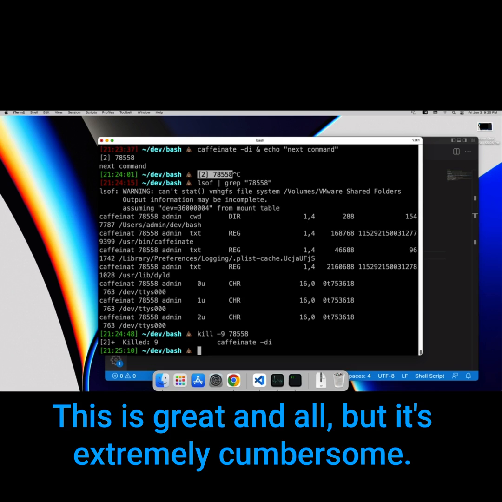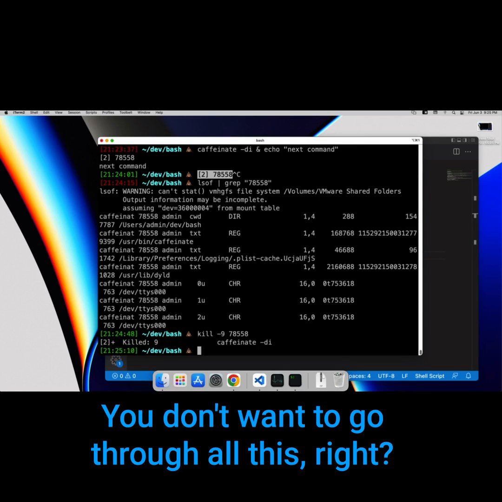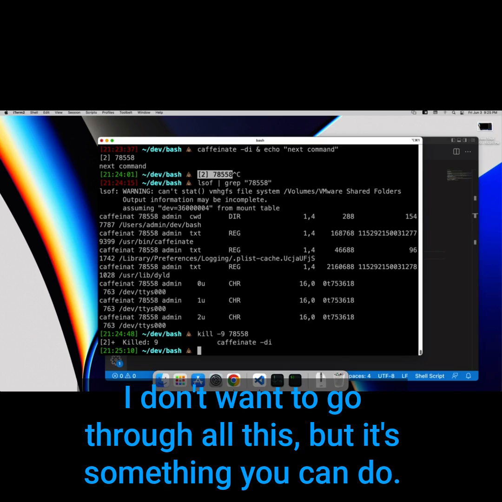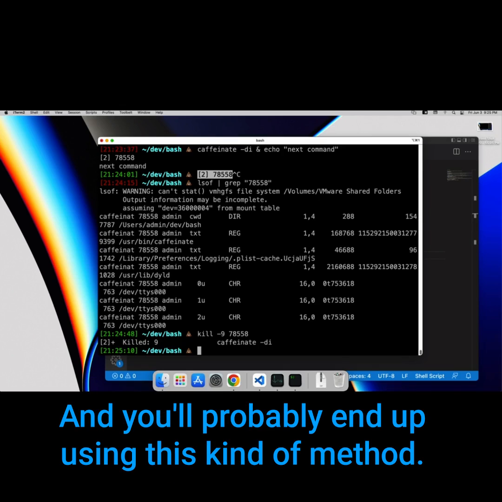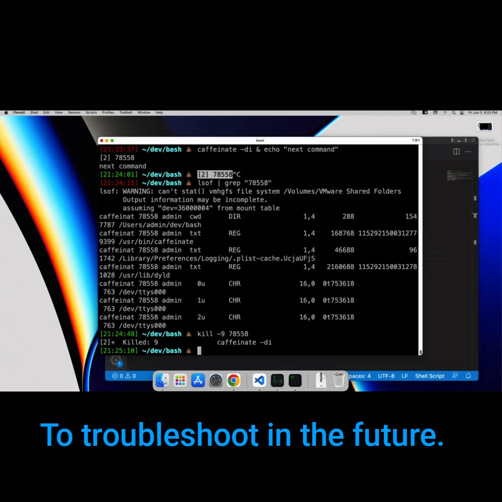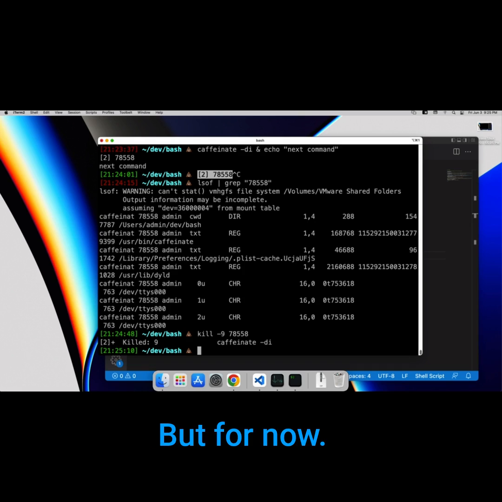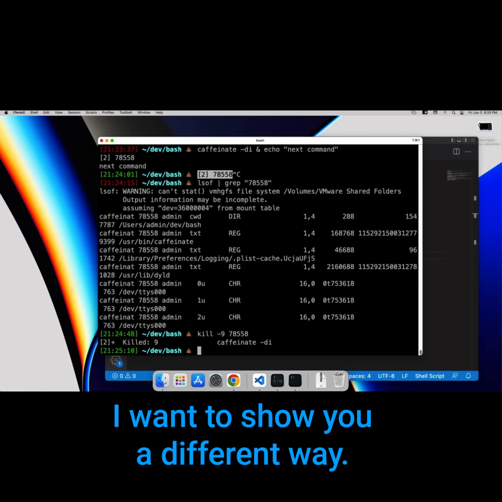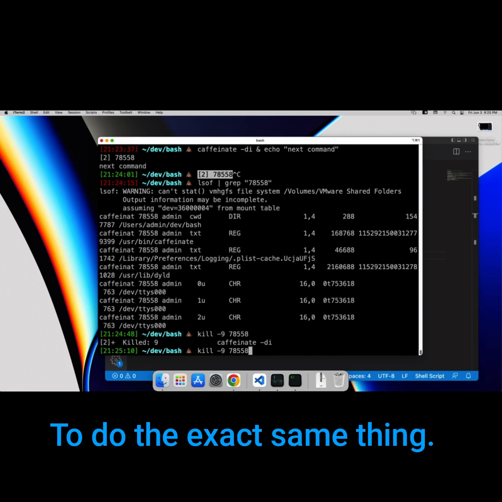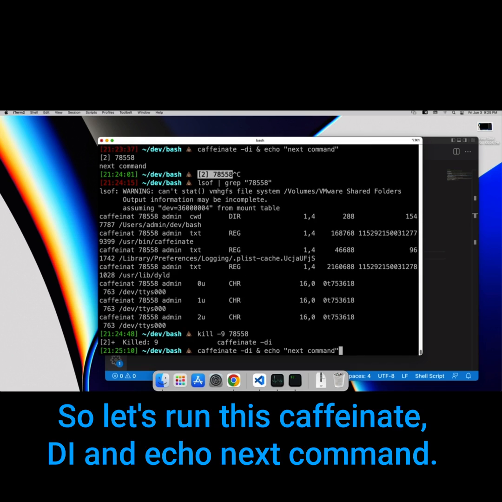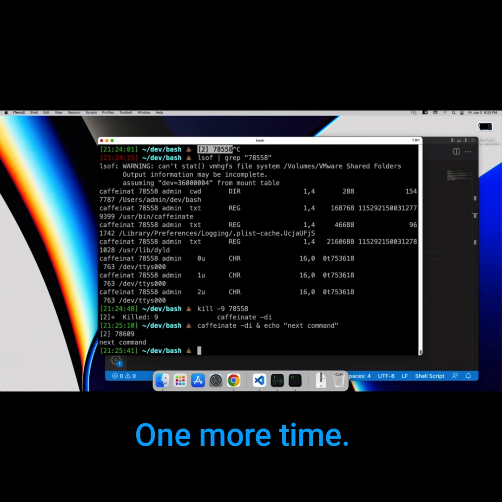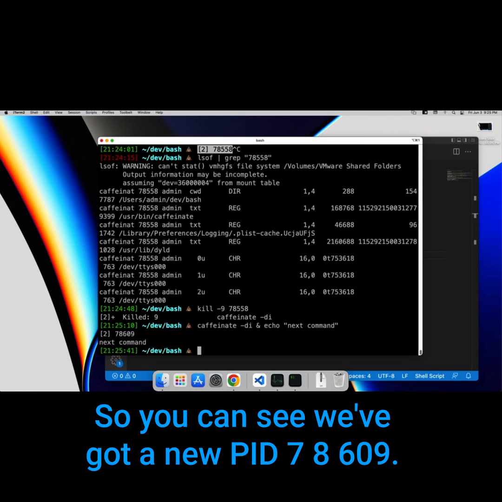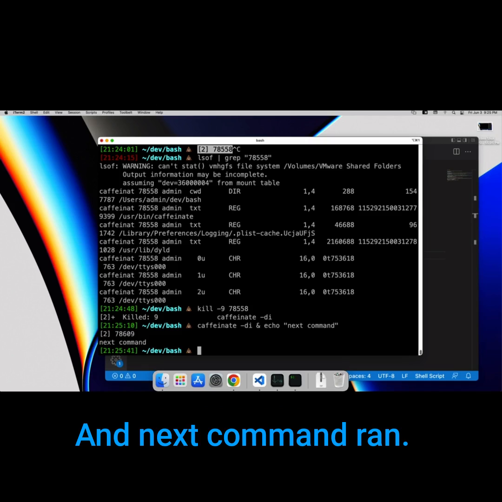This is great and all, but it's extremely cumbersome. You don't want to go through all this, right? I don't want to go through all this, but it's something you can do, and you'll probably end up using this kind of method to troubleshoot in the future. But for now, I want to show you a different way to do the exact same thing. All right, so let's run this caffeinate -di and echo next command one more time. All right, so you can see we got a new PID 78609 and next command ran.